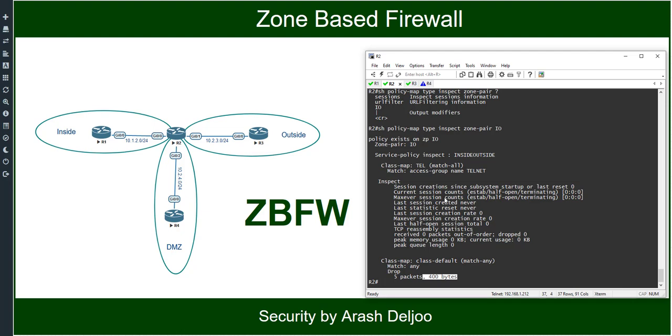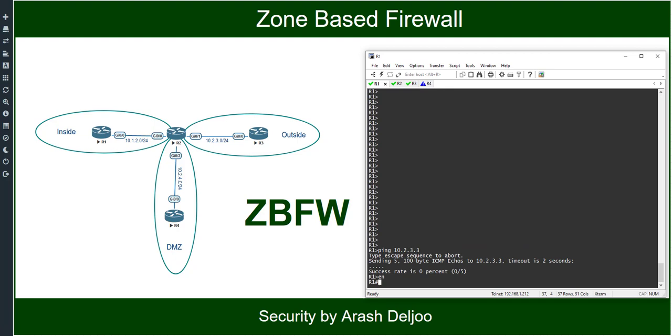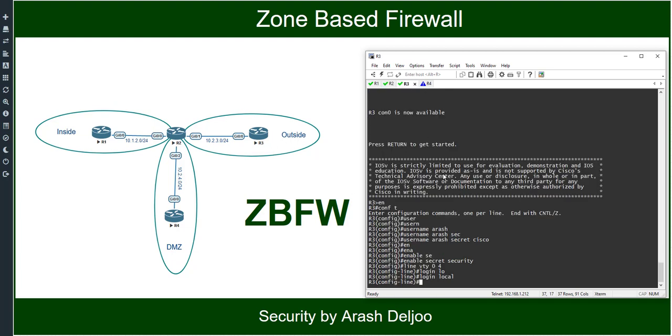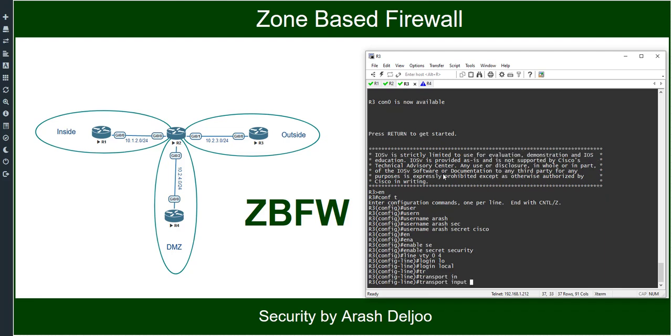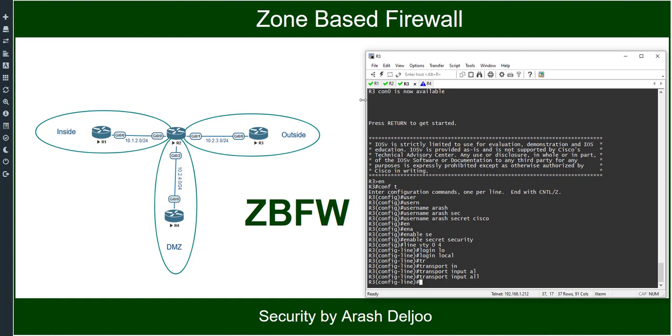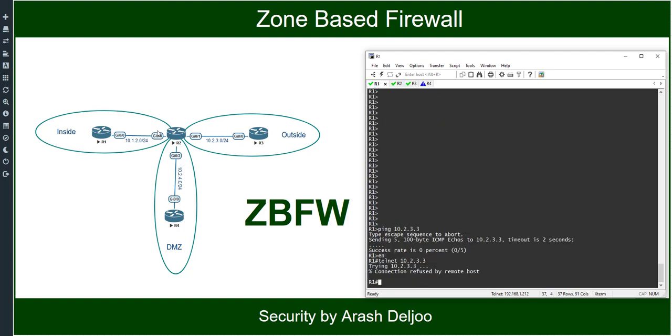Let me show you what happened when we send telnet traffic from the R1. Here in the R1, let me use telnet and then 10.2.3.3. Look at here. Now telnet 10.2.3.3, connection refused by remote host. Here we have a problem in the router 3. Let me find it. We should use transport input all or transport input telnet. Okay, now let me try again in the R1. Actually R2 passed the traffic, but the R3 doesn't accept it.